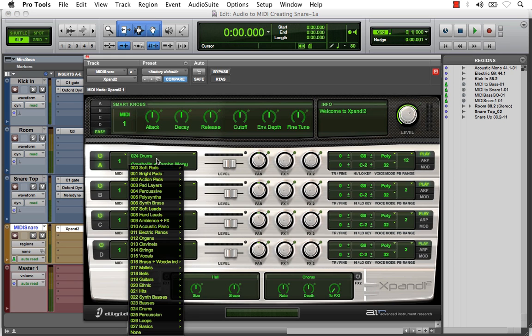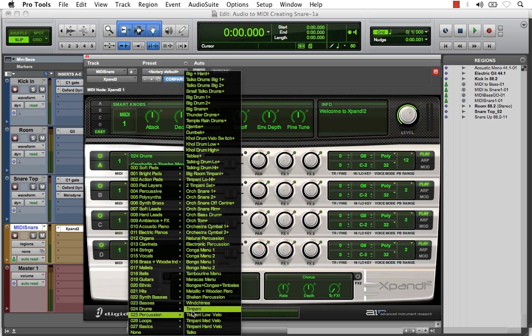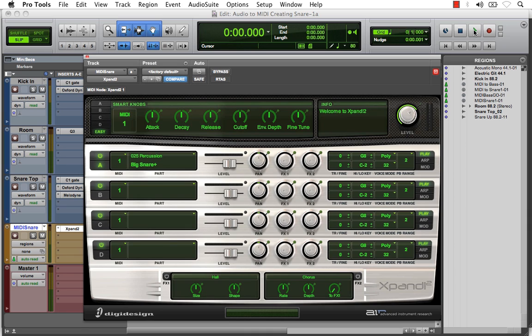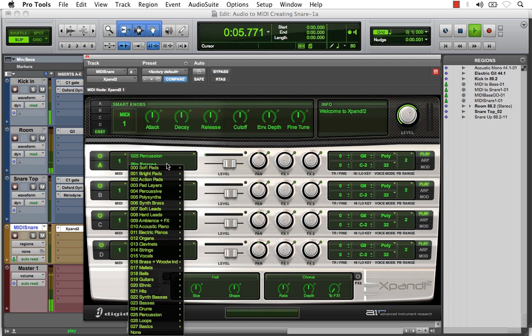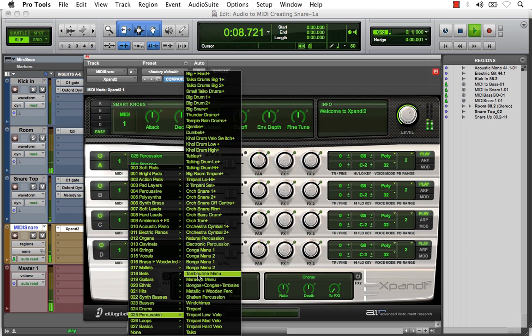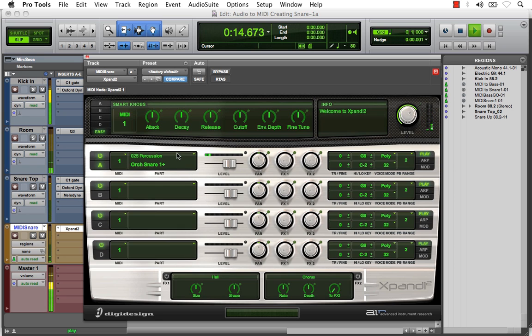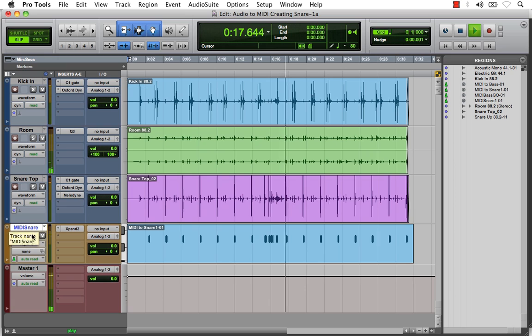I'll come up to, let's see, percussions. And let's choose a big snare. That sounds good. Let's check that out. Let's try this one. Here's before. And here's after. It's as simple as that.